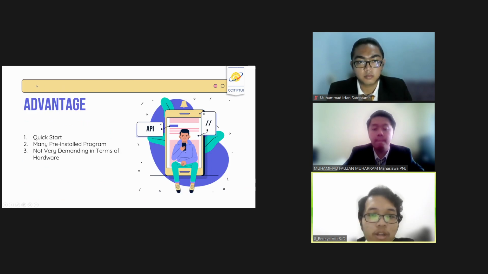So the first one is quick start, because Linux is light and runs on computers, even on old computers with low spec. Linux is one of the quickest starting operating systems compared to Windows or Mac. Second, it has many pre-installed programs. Kodachi is a free Debian-based operating system designed specifically for security, anonymity, and privacy. So, of course, it has a lot of various pre-installed programs.